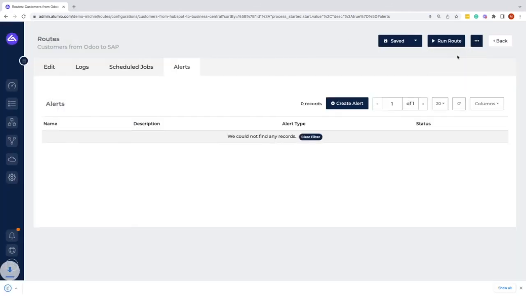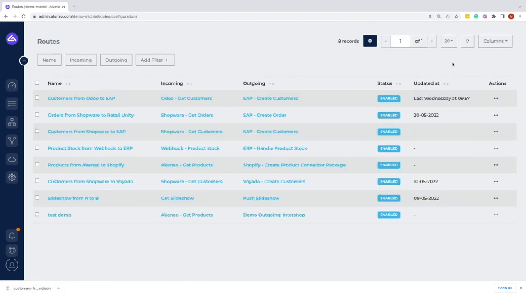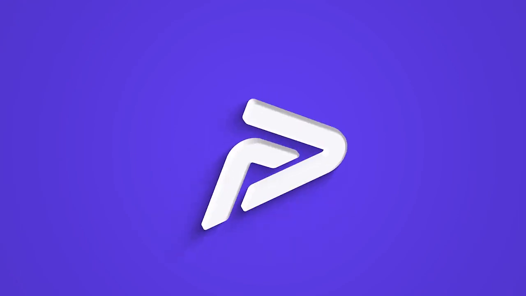In the case of an export, it will actually create a JSON file which you can open and then import through the API. So that is everything there is to show about the routes and the configurations in there.